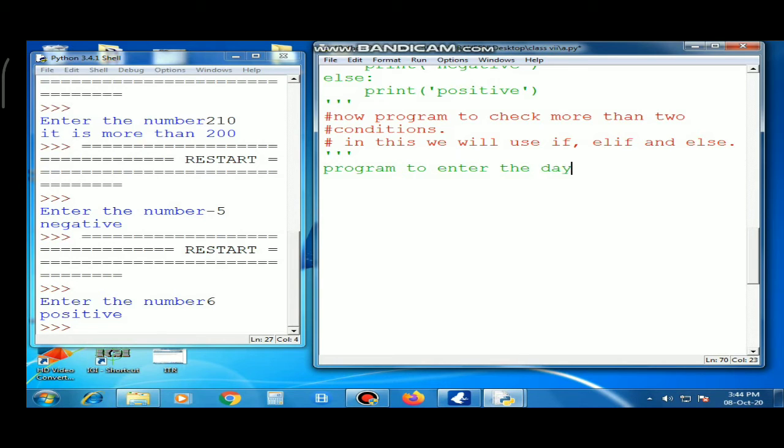Like program to write the day number, and we have to print the day name. For example, if I am giving 1, then Monday should come. If I am giving 2, Tuesday should come. If I am giving 3, then Wednesday should come.